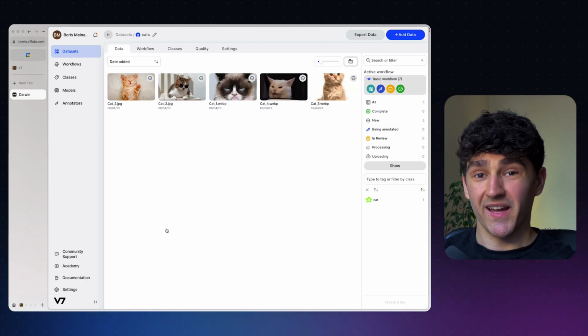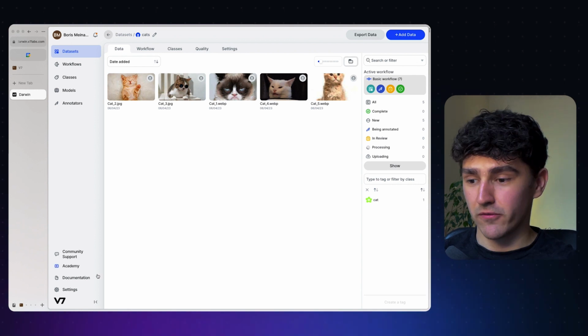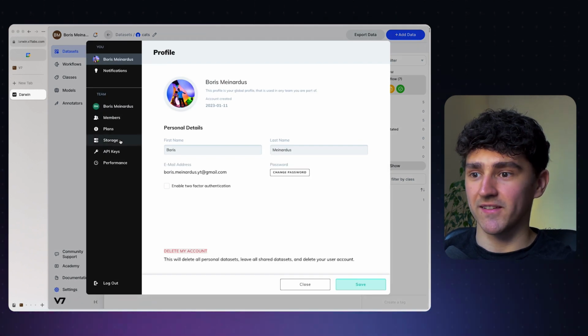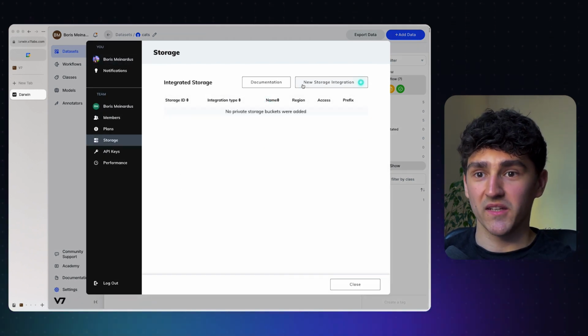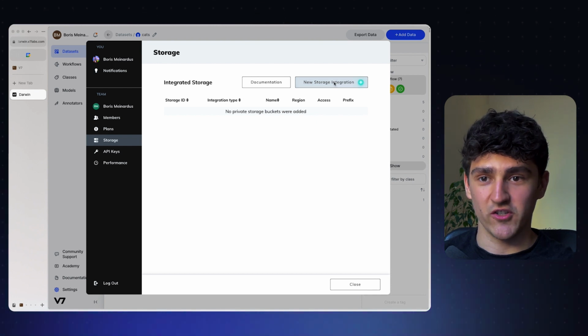Register your bucket and your files. Okay, let's start with the first step of registering your data from external storage: configuring the storage bucket. And doing that is really simple. We first need to go to our settings and then click on our storage tab. We can here now add a new storage integration.